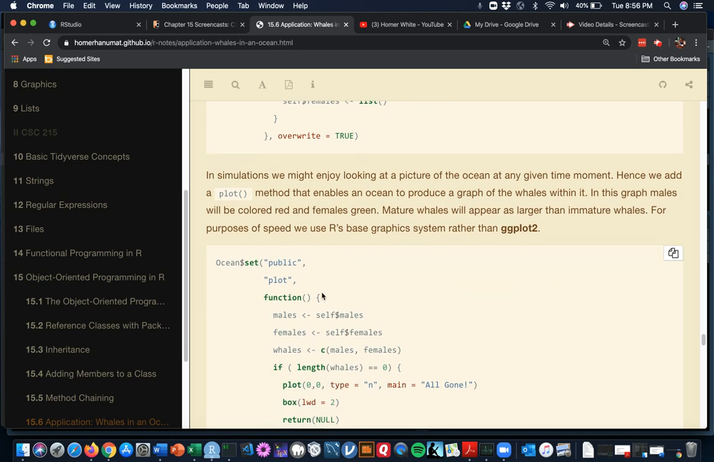And we want to give the ocean one more method called plot. If called, the plot method is going to produce a little picture of the ocean at a given moment in the simulation, where there are going to be dots in the plot that signify whales at the positions that they have within the ocean. The males are going to be colored red, the females are going to be green. Mature whales that can mate are going to appear as larger circles, whereas the little baby whales are going to appear as smaller circles.